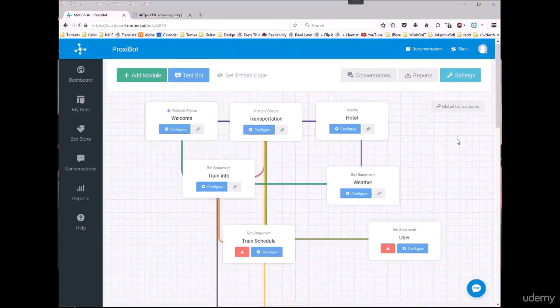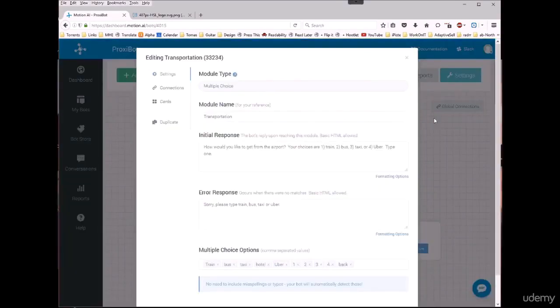Let's go ahead and take a look at the transportation module, and let's look at what we can do there to configure it. So when the user has picked that they need transportation from the airport, it then gives the choices of train, bus, taxi, or Uber. And then we have the different multiple choice options for that, and the connections as to what happens when they do that.